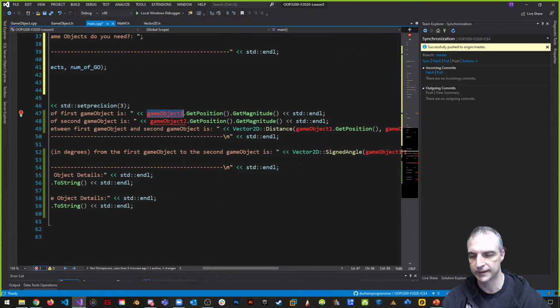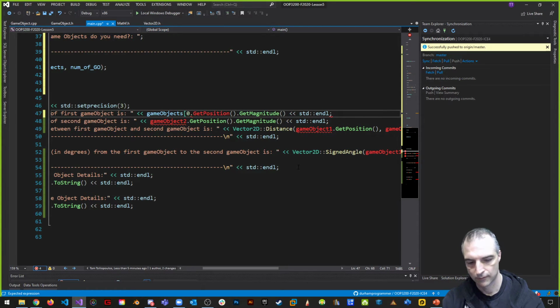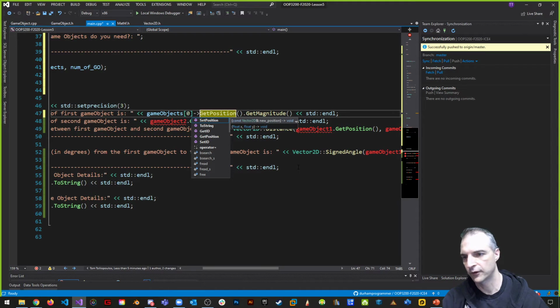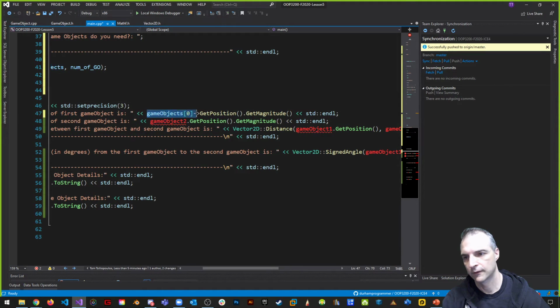Well, when I access the game object that's inside of a vector, I need to do something that looks like this. I need to say, hey, game objects, right? I want to get the first game object, right? So the first one, or the 0th one. And instead of get position, I want to do the arrow. So I'm going to say, hey, get position. Arrow means it's a pointer to the game object that's sitting inside of here. So that's the syntax. And this will be game object 1.